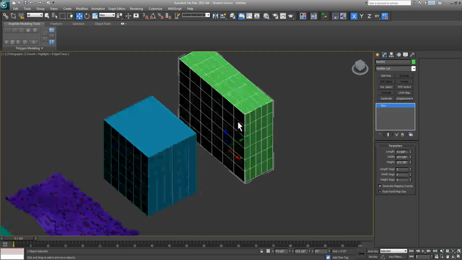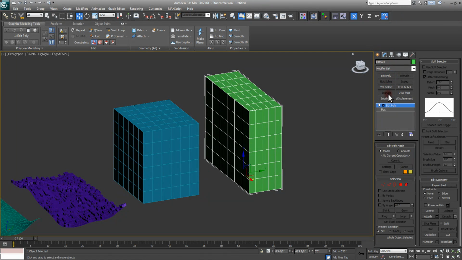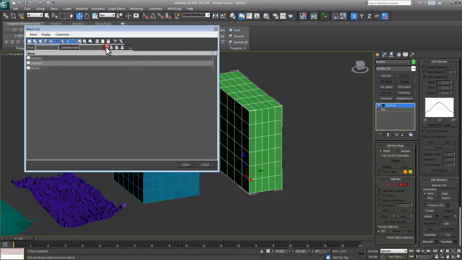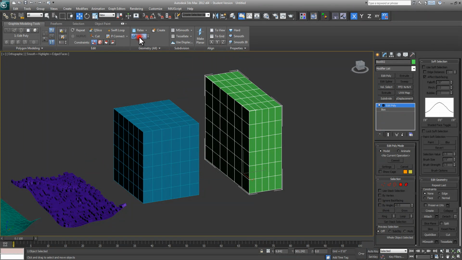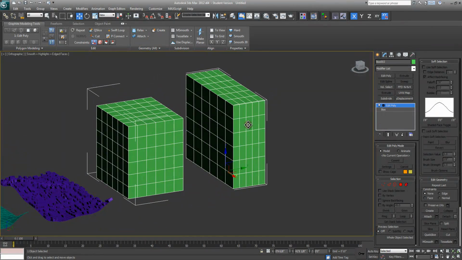The next one I want to show you, I have to drop an edit poly on this. Within my edit poly modifier, I can attach different things, and I can attach from a list of objects. If I attach from a list, it'll pull up my objects here, and I can select that box, or I can click attach and then click on the box. So now these two objects are basically one and the same.